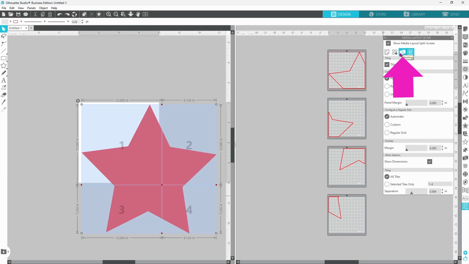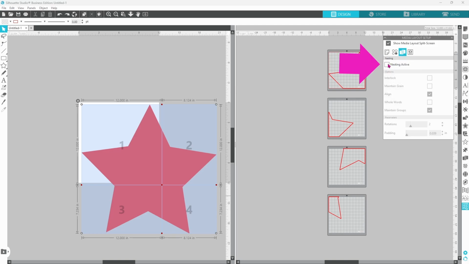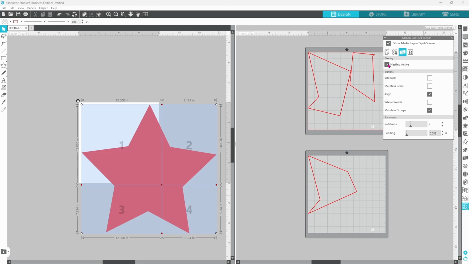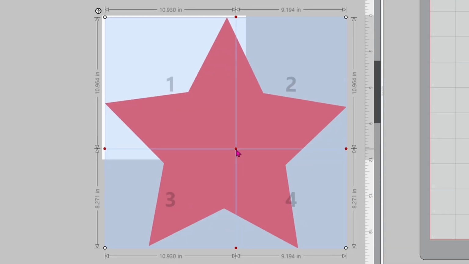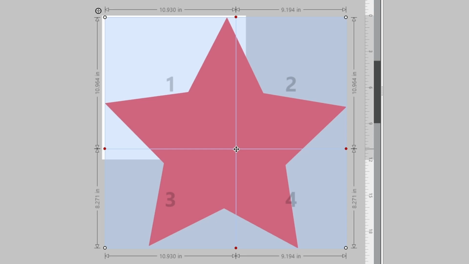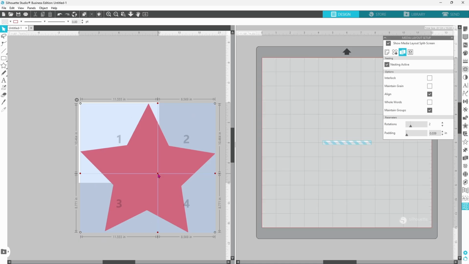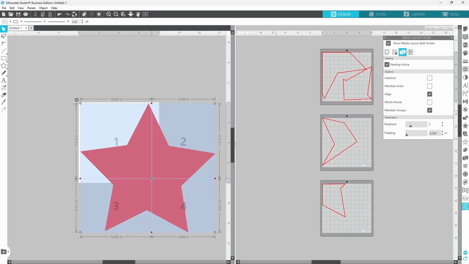So we can head over to the nesting tab, click on Nesting Active and adjust our grid so that all of the pieces will fit on the mat. You can play around with this until you get all of the pieces set up on two pieces of paper like we had it before. It just takes a little bit of trial and error.